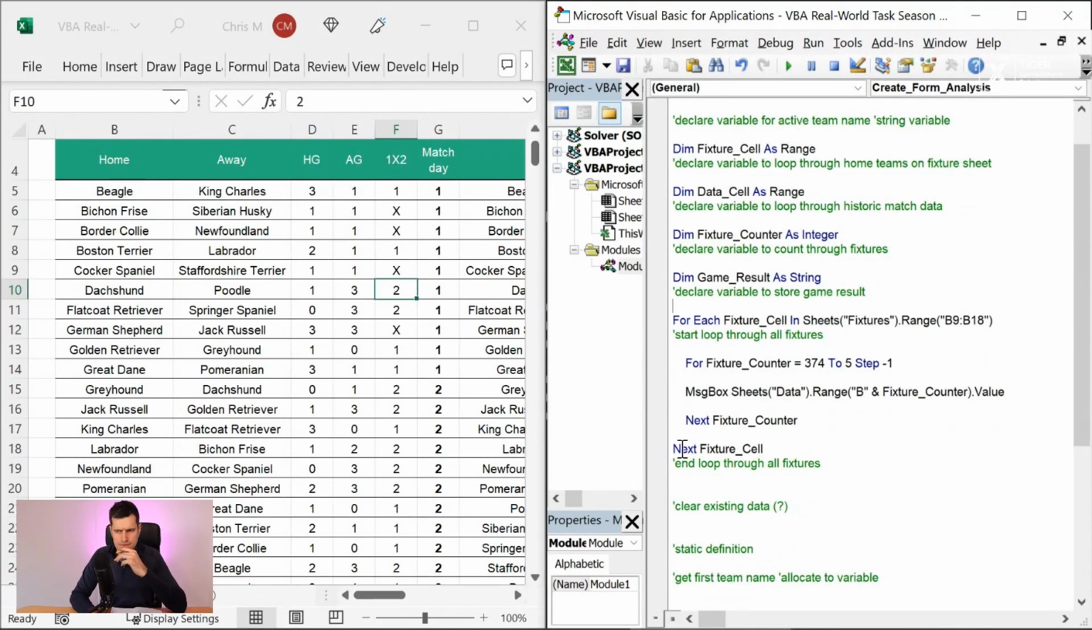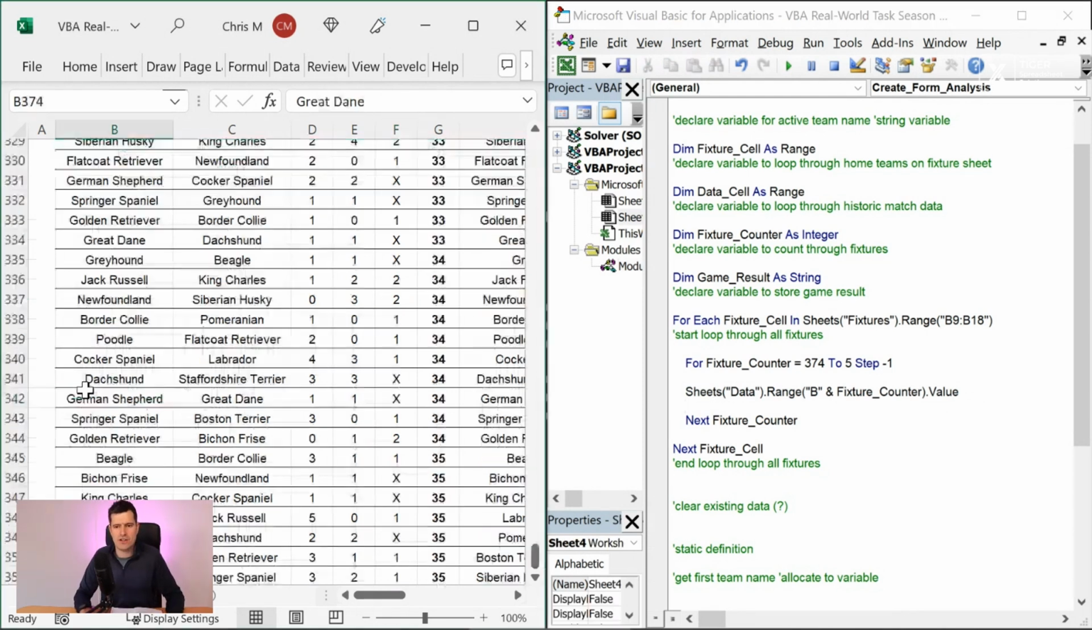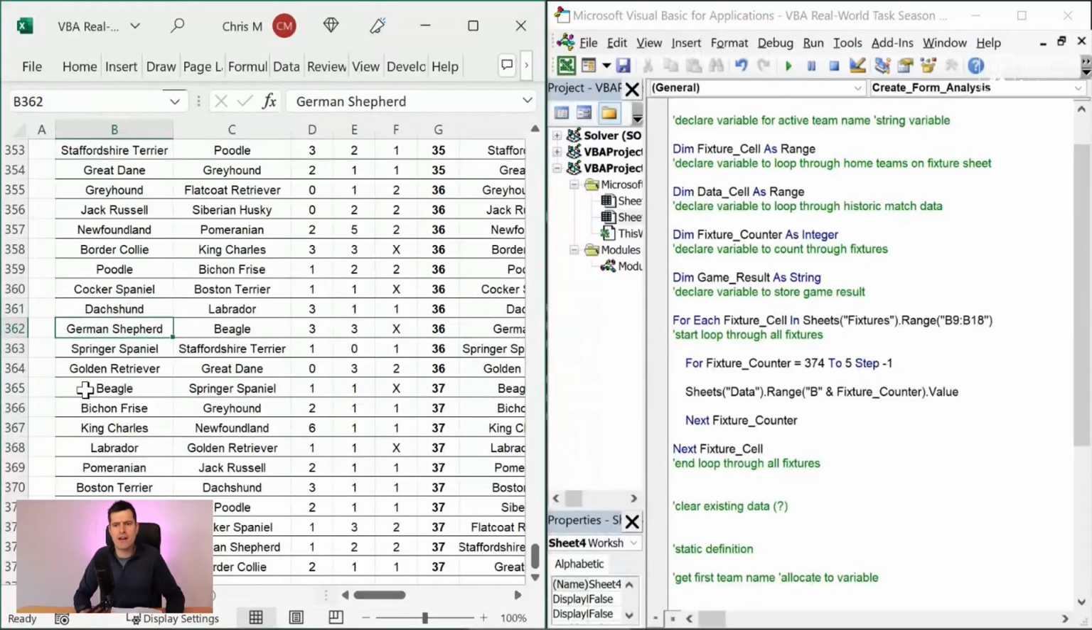Okay, good. So we've got our variable there. What do we need to do? Well, we had our message box that we used for testing in the previous video. And this message box, yeah, it does something close, doesn't it? It does something close to what we want to do. All the message box was doing, and you can go back to the last video, is just flashing up the name of the team in column B. So it's a good position to start from.